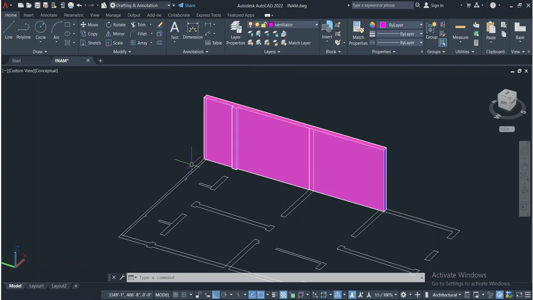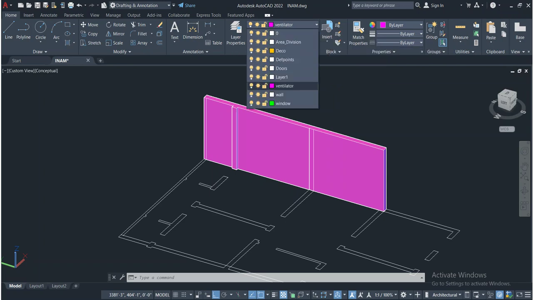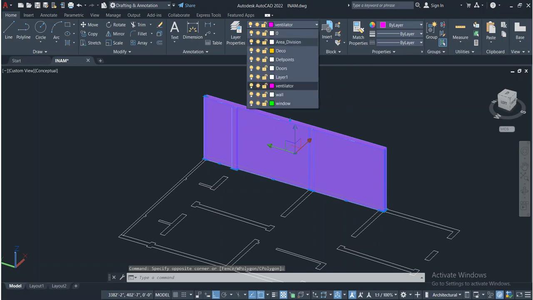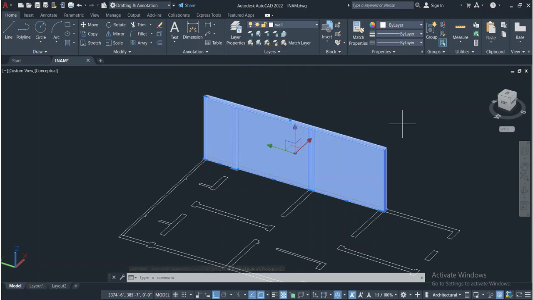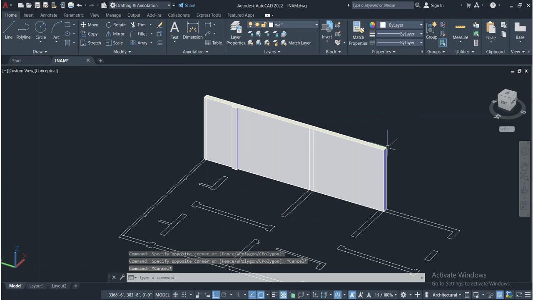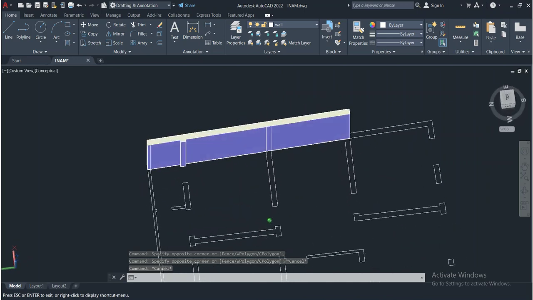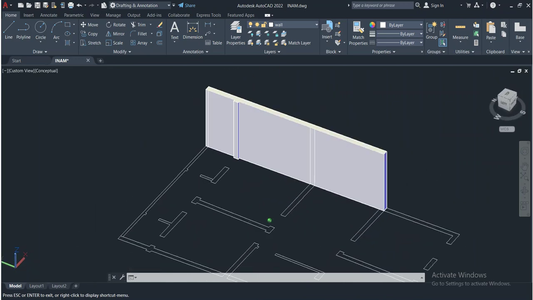Now we have to extrude another wall. But before going to that, we will change the layer so that we get a clear and good view of the wall. Now you can see this is the view. So now one wall has been extruded to a height of 10 feet.